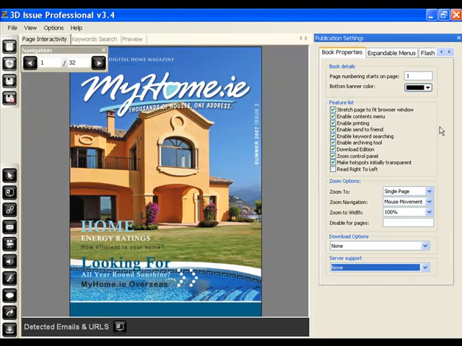Now we've selected all the options and set the properties of the book as a whole. So next we're going to look at the 3D issue content system, which is this expandable menus section here.